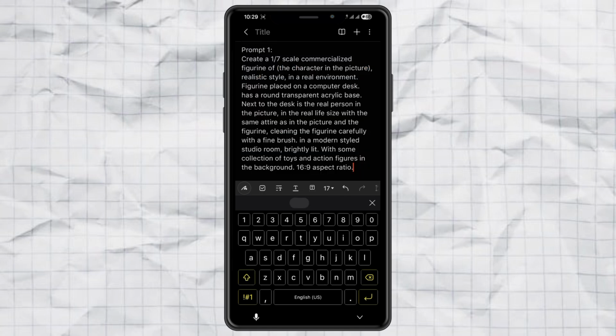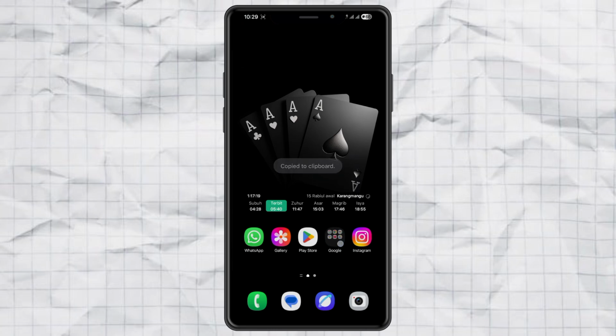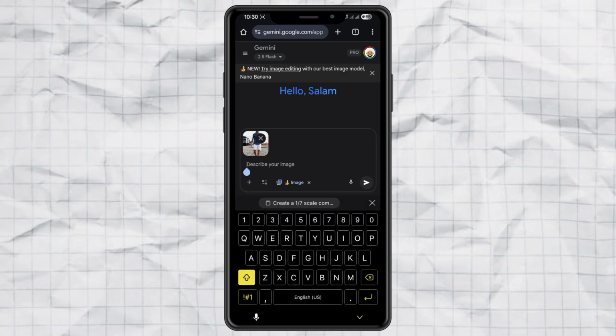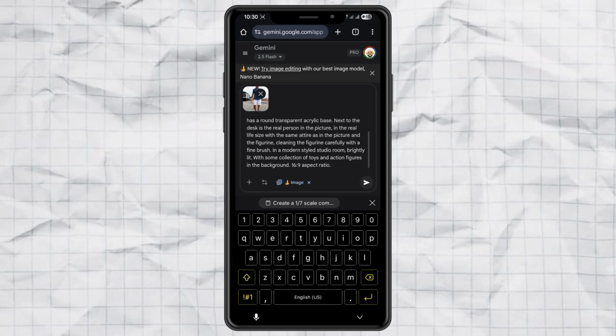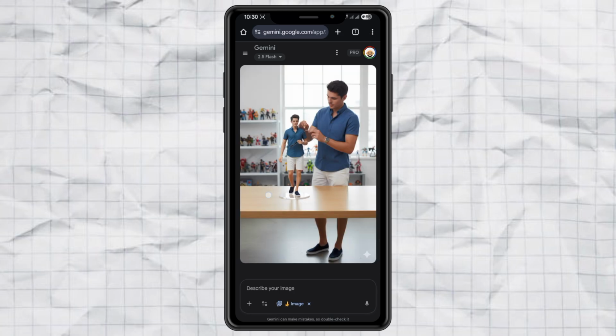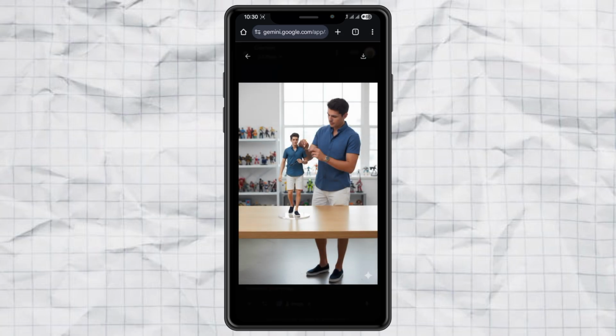All you need to do is copy the prompt, then head over to Google Gemini, or if you prefer, you can use the website lmarena.ai. Once you're there, just open up the Create Images feature, upload your photo, paste the prompt, and give it a few seconds. And boom, you'll see yourself cleaning your very own action figure. Pretty awesome, right? Just download it and save it to your gallery.